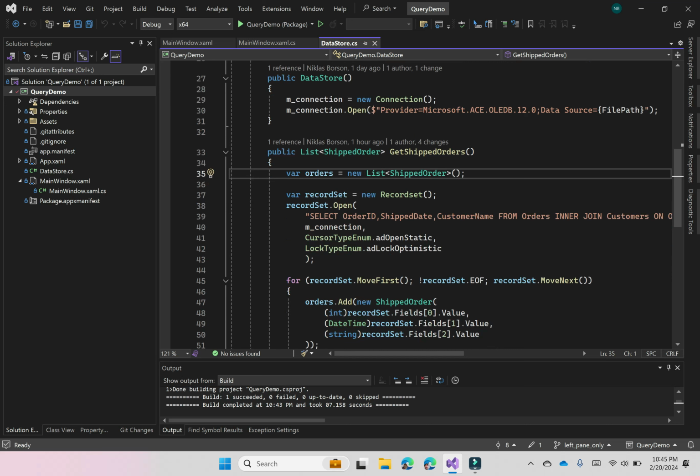Okay, so we start by creating our empty list, and then we create a recordset, and this is also part of that same namespace. So if I hover over that, the type is actually ADODB.Recordset, so it's in the ADODB namespace.